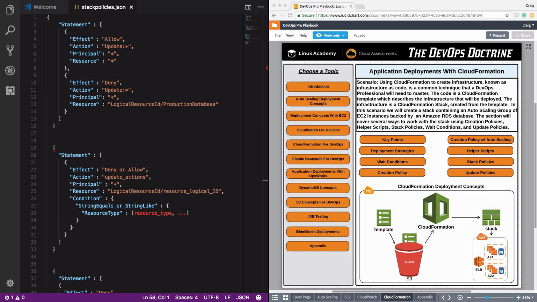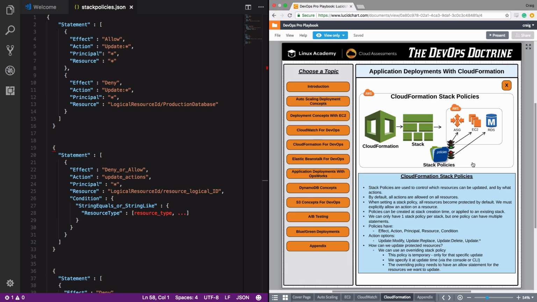I'll have my favorite editor up and we'll review some stack policy syntax, and then we will create a stack and go ahead and apply a stack policy. So in the DevOps doctrine, let's go to stack policies. Stack policies are used to control which resources can be updated and by what actions.